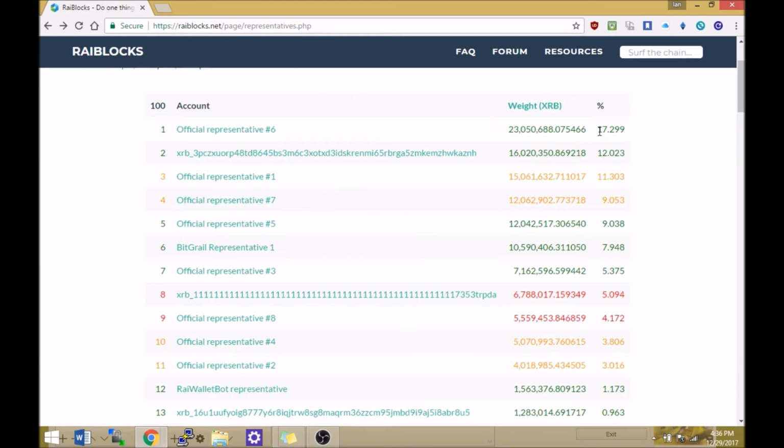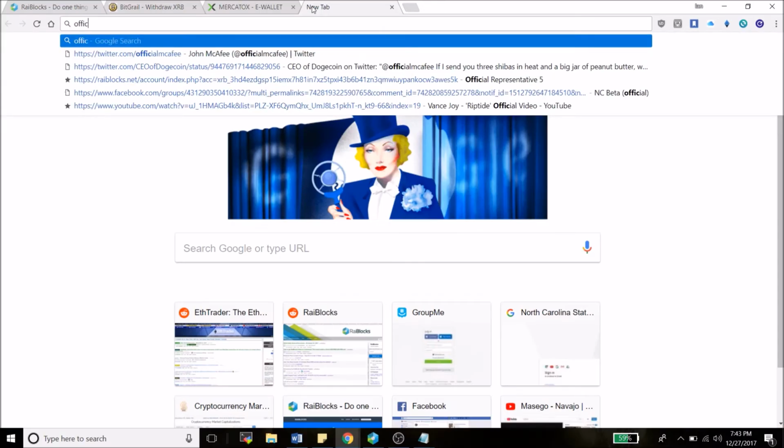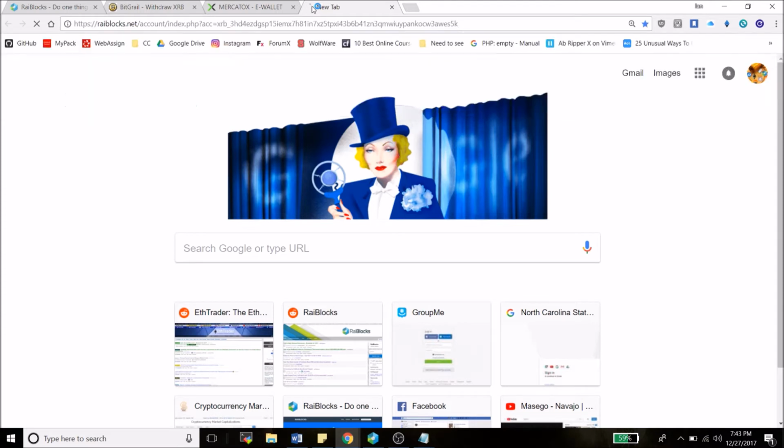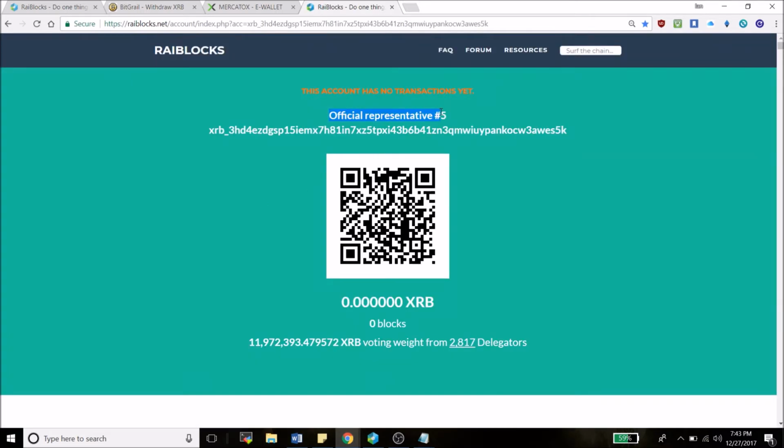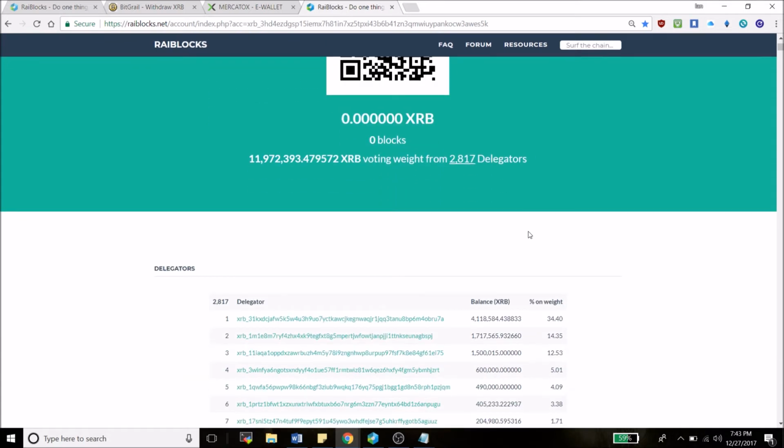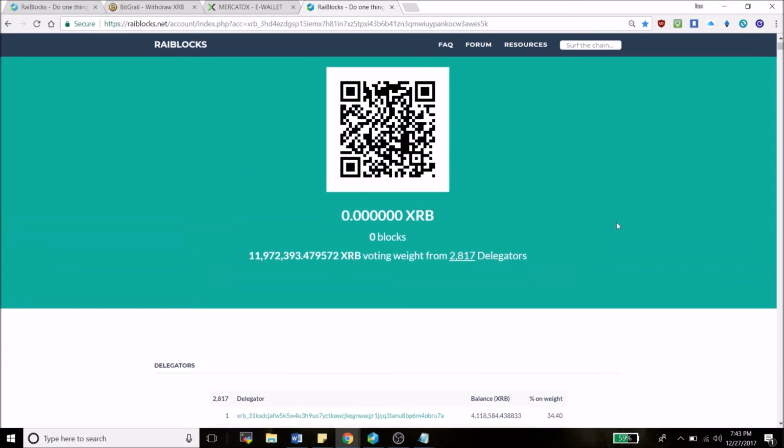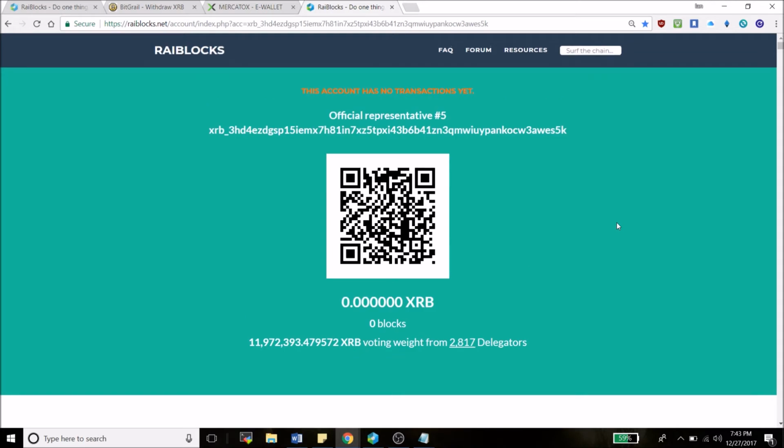To use an official representative or a representative from the community, you obviously need to know their address. I have one bookmarked in this case. This is official representative number 5, which is hosted by the development team. And as you can see, it doesn't have any balance in it. That means this address has 0 XRB, but it has an enormous voting weight of almost 12 million. There's only 133 million XRB in circulation, so as you can see, that's maybe 9% of the entire network. 2,817 addresses are currently being represented by this node.